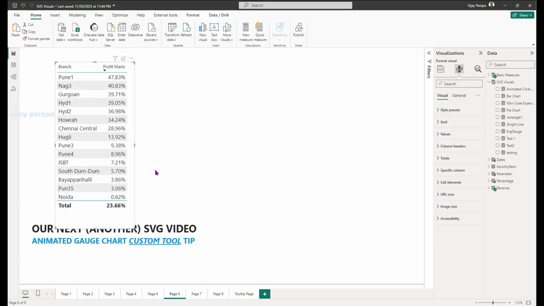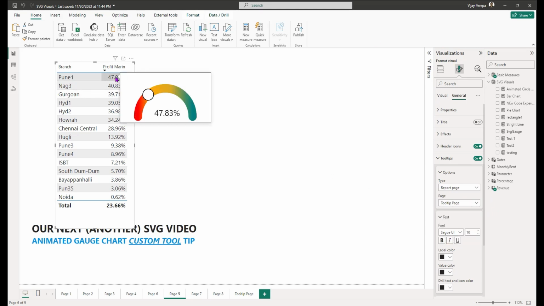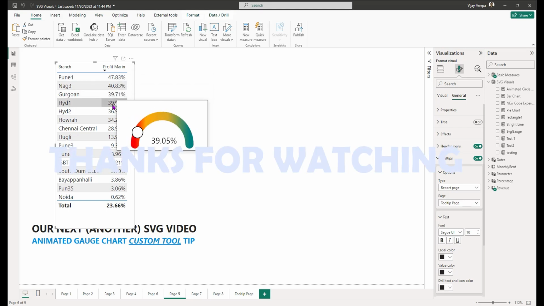Now we can go to our page, select the table. As I said, by default the tooltip is off, so I need to go to properties, go to the general section. Inside that you can see tooltips, currently it is off. This is the default option, switch it on, and then you need to go to the page option, the second one, select the tooltip page. That's it. If I hover my mouse, I can see based on the percentage it is coming up, and also the value is changing, and it is a nice tooltip.